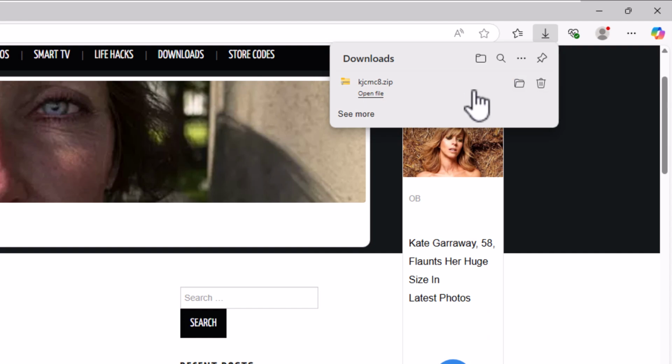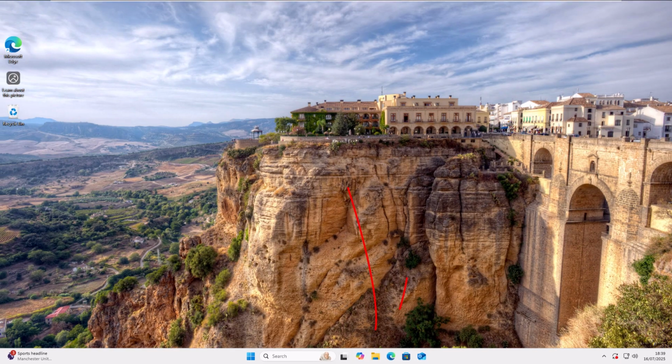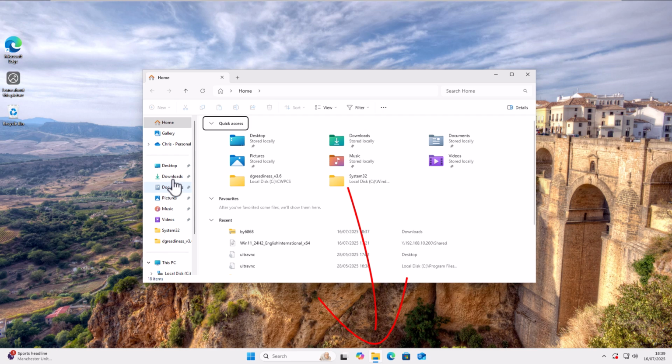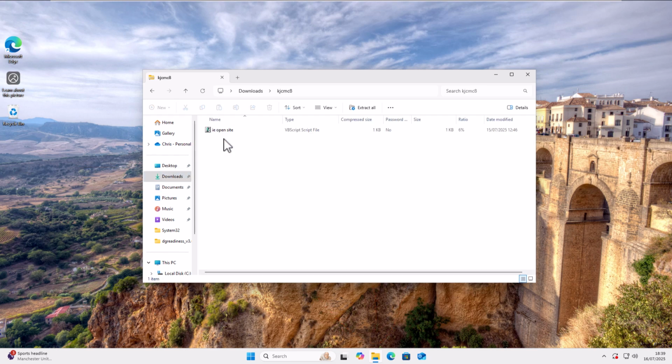So let's either click on the folder up there to open that, or if that doesn't open, then we want to go to any yellow folder, click on downloads and find that file just there. Double left click on that. And then you should see there, IE Open Site.